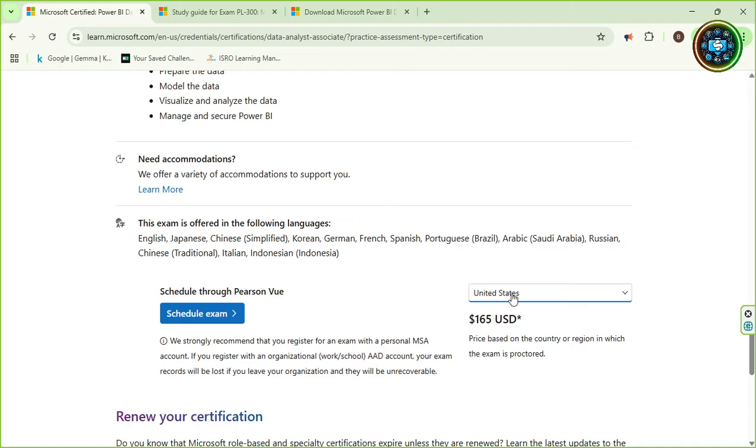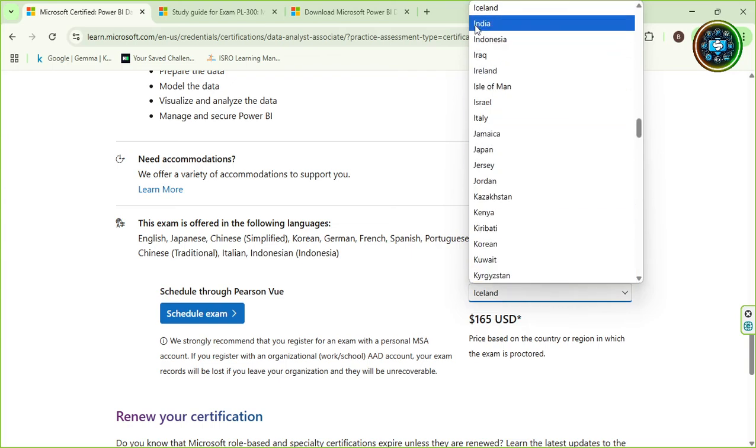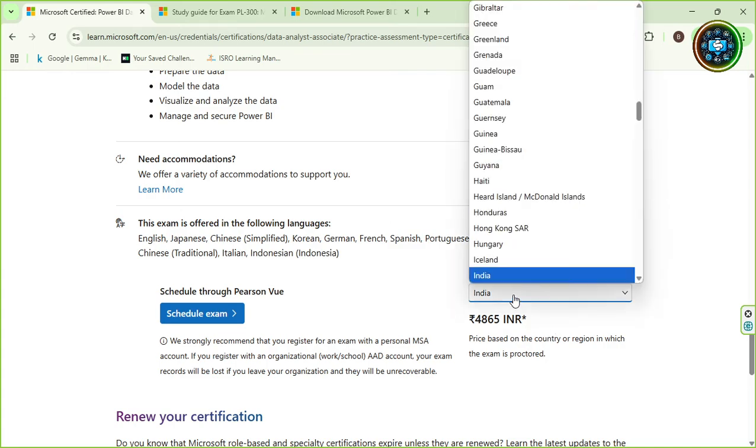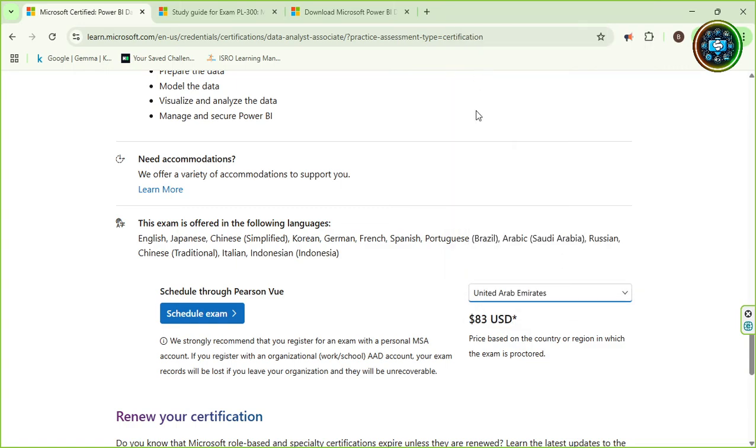But if you do the same thing in India, you will pay approximately 4,865 rupees. Okay, and if you are doing it in UAE, Dubai, you have to pay 83 US dollars. Okay, that is the price for the examination.